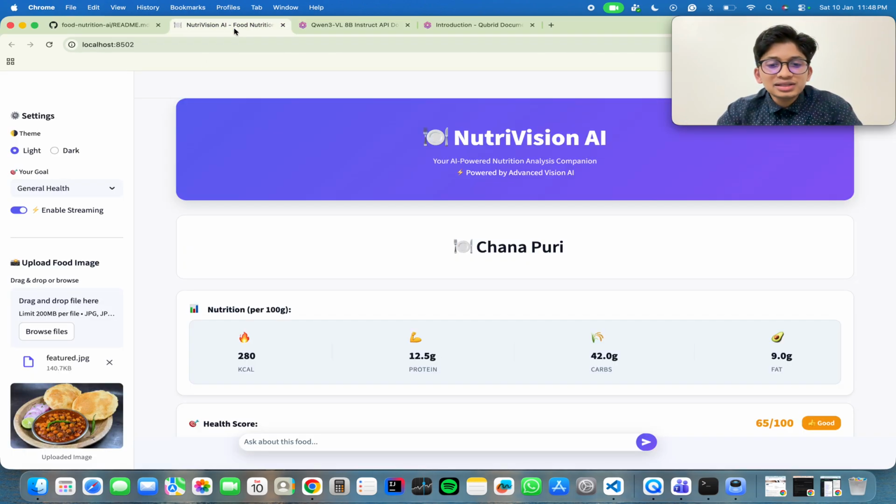And in summary, I would like to say NutriVision AI demonstrates that the Qubrid platform can be combined with rigorous software engineering to build next generation applications. So we have created a system that is fast, accurate, and ready to scale. Now it's your time to explore the Qubrid AI platform. Thank you.